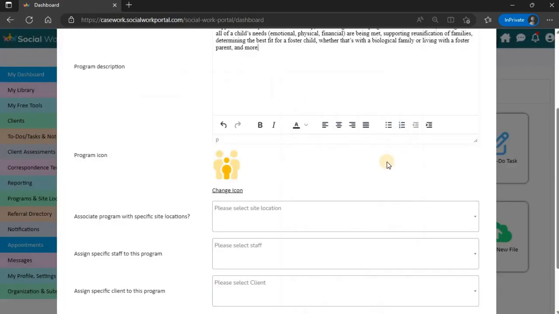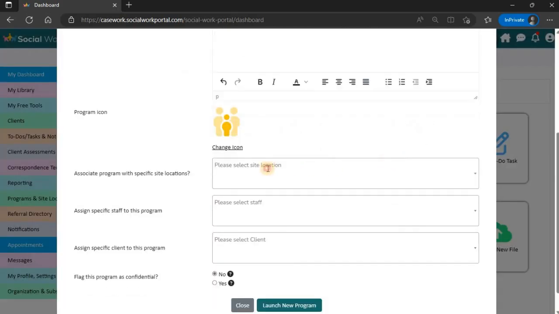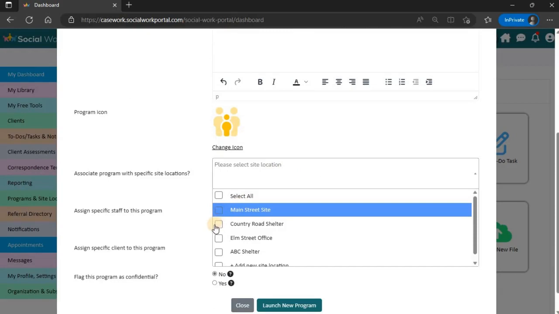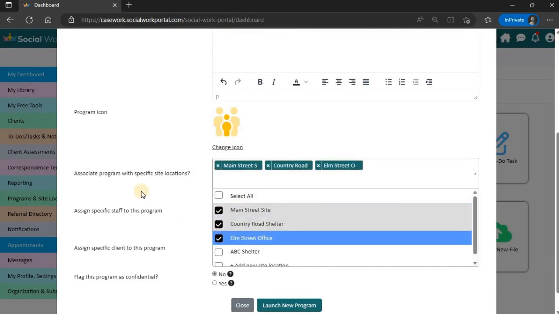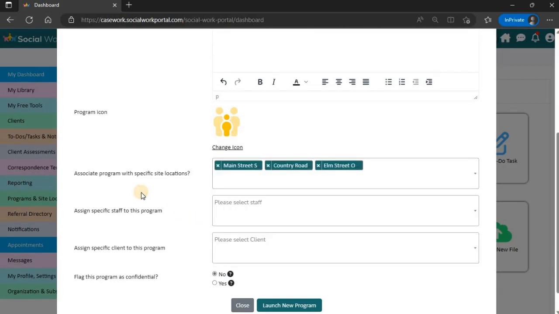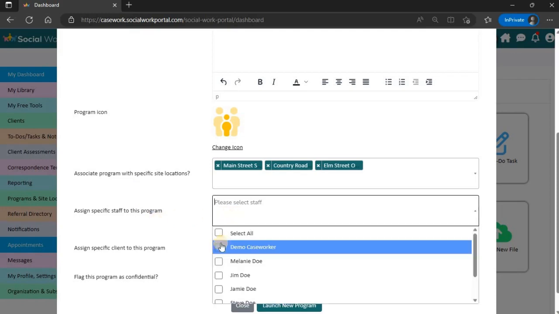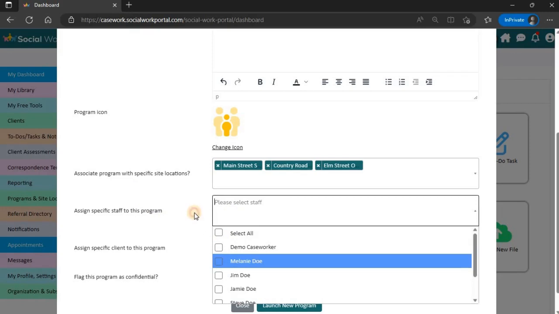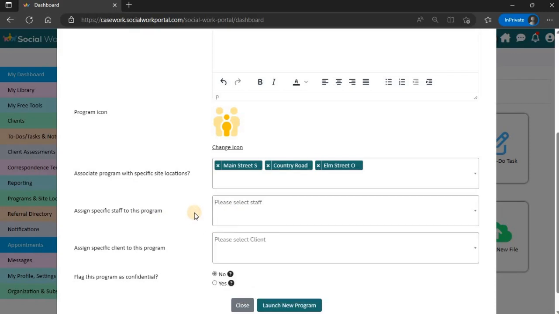Now associate this program with one or more of your site locations. Next, you can assign specific staff or clients to the program. You can also do that later when you're adding your clients and staff to your account. We'll be going over that shortly.